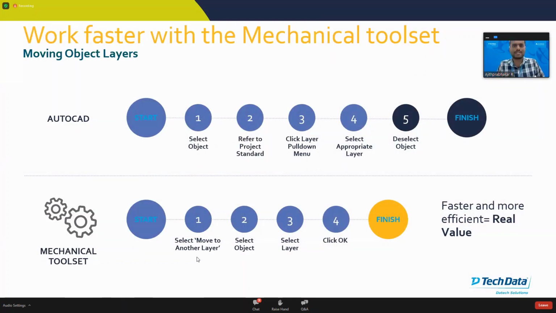So what is Mechanical Toolset? What is the major benefit of using Mechanical Toolset? By using Mechanical Toolset, there are a few commands which we are going to explain in detail, starting with moving the object layers. We all know working with an object layer is a tedious process. You want to assign a specific layer to an object.